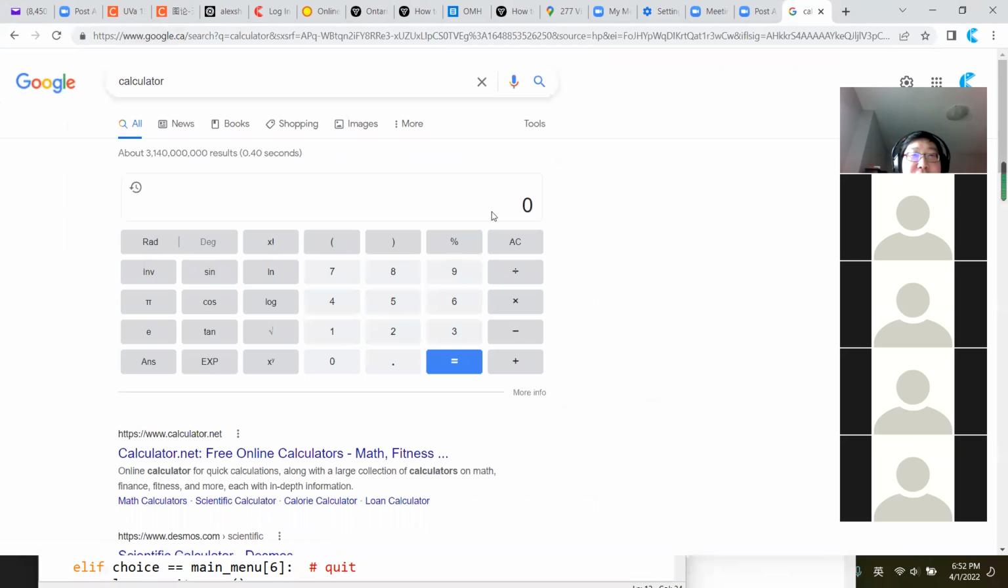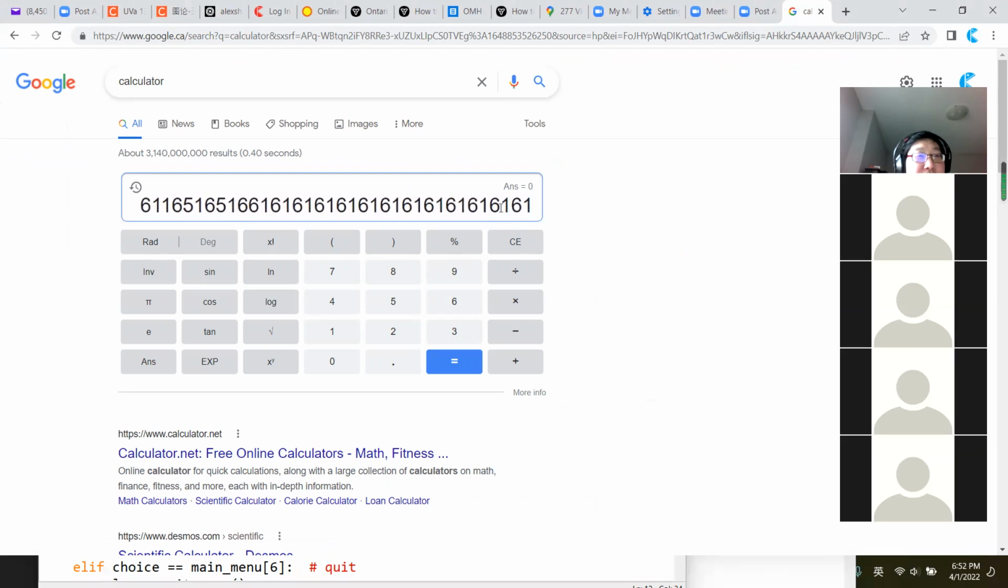I never tried on the Google calculator how many digits it can hold. Do you have any idea how many digits it can hold? It is a lot, it looks like. There's way more than on a regular calculator. But however, do you see the result?